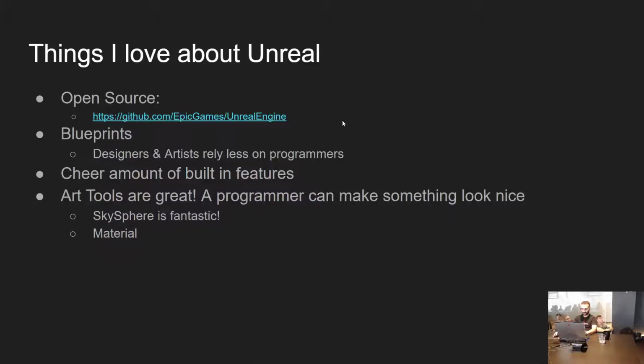Okay, so let me finish. Two minutes. But anyway, I think Unreal does great. The fact that it's open source: if you're uncertain about something, you can just open the source and look it up. Found that very useful. Blueprints are very, very powerful because they give a lot more power to designers and artists. The chain of built-in features, they are tools that are great.